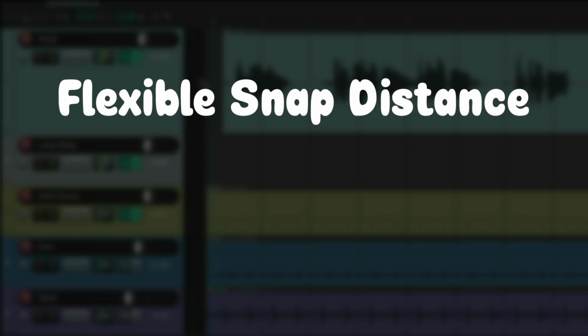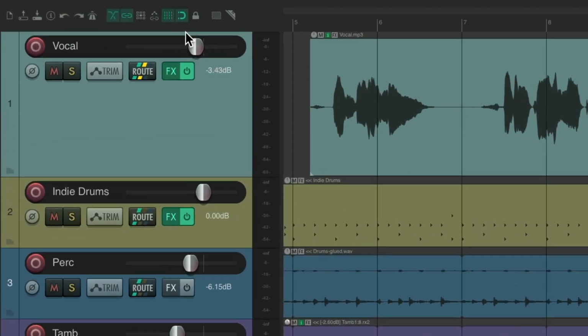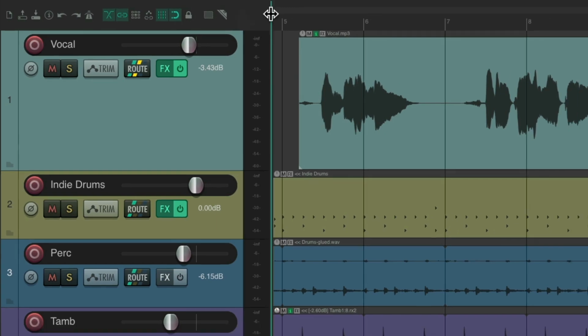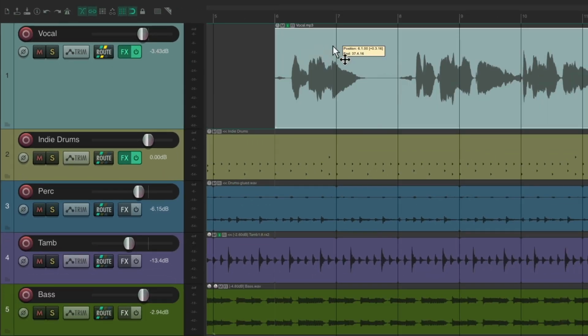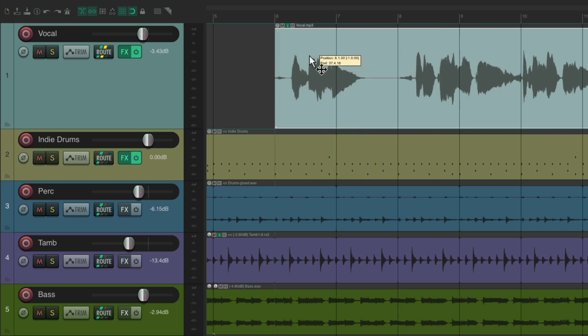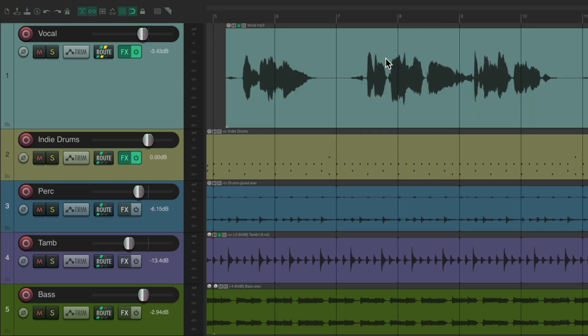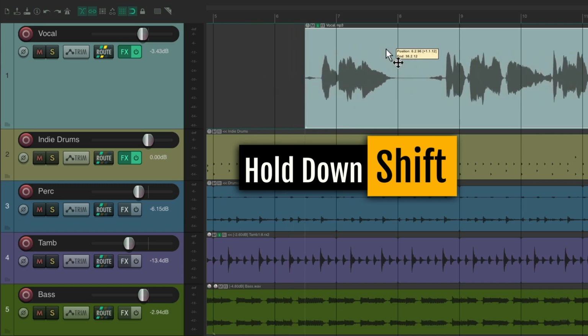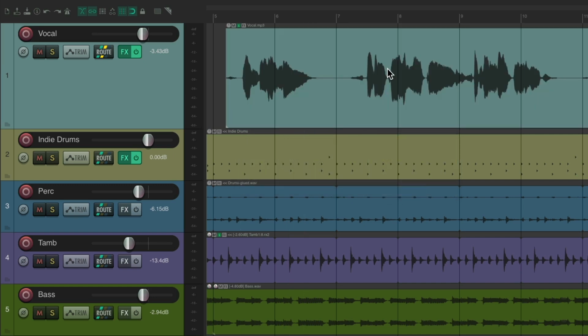Next, we have flexible snap distance. By default, if we turn on our grid and snapping and we move our items, they're going to snap right to our grid. We can't place it anywhere in between. Right now it's set to a whole note. So no matter where we move our items, they're going to be placed right on our grid. Unless we hold down the Shift key to bypass that snapping. But we can make this more flexible.